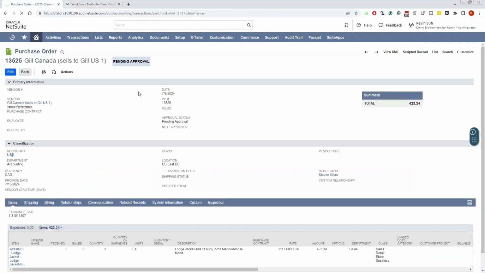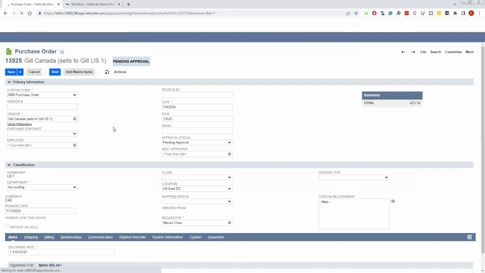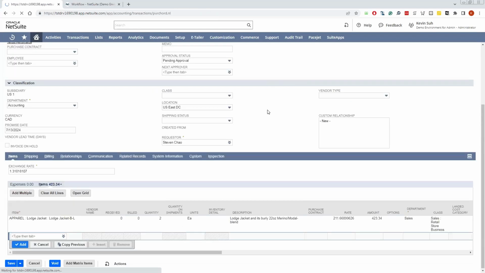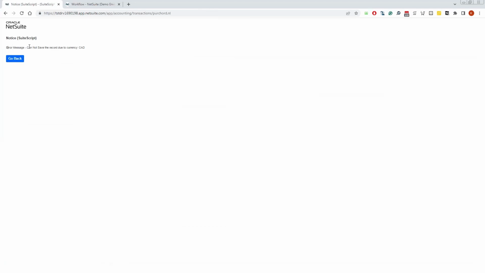Let's go ahead and edit, and I'll try to save this record, and it should pop up the message saying I cannot save it because the currency is CAD. Let me try to save that. Trying to save the record. The workflow is still running behind. It's lagging because this is a test environment that I'm showing. So you see it here: error message, cannot save the record due to the currency CAD.